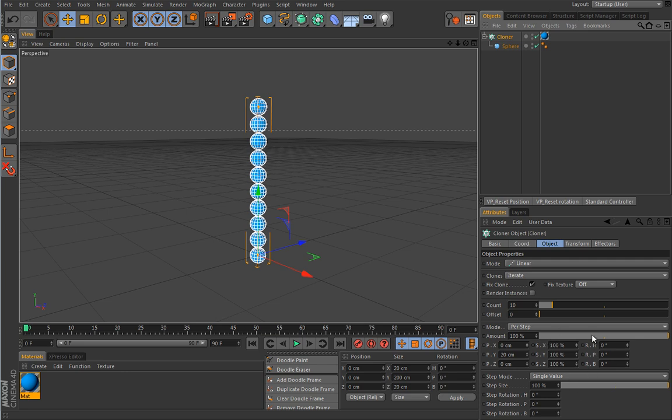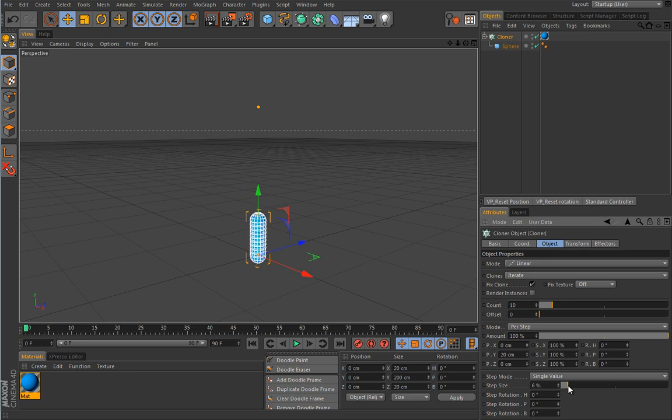Now you will see these rotations here, which you can see are controlling the clones. You'll also notice these step settings here, so step mode, step size, and step rotations. Now this one really controls the step size in percentage of whatever you have set here. So if you scale this down, the step size will go to 0 if you set this to 0%. So 100% means 100% of these values.